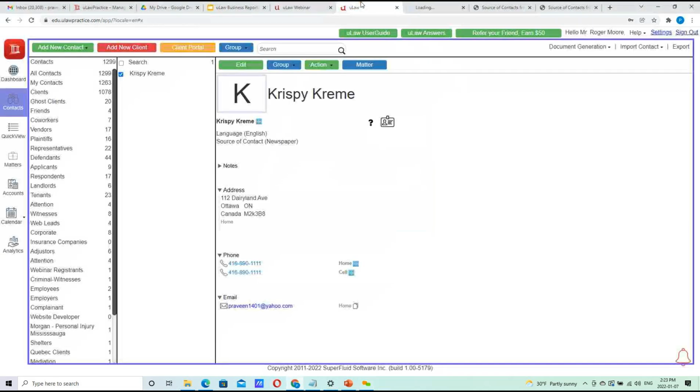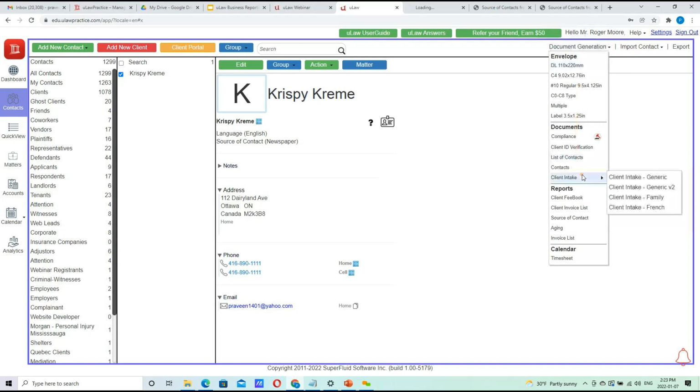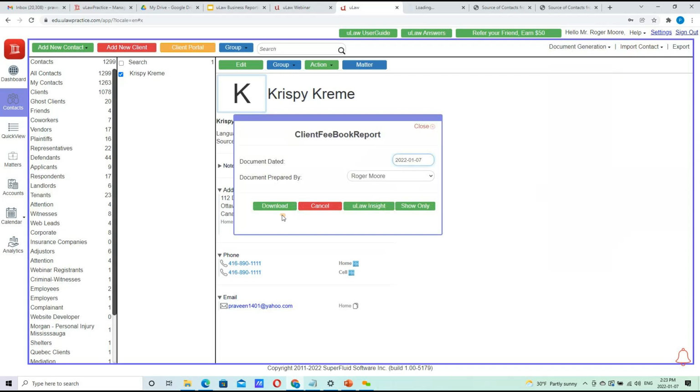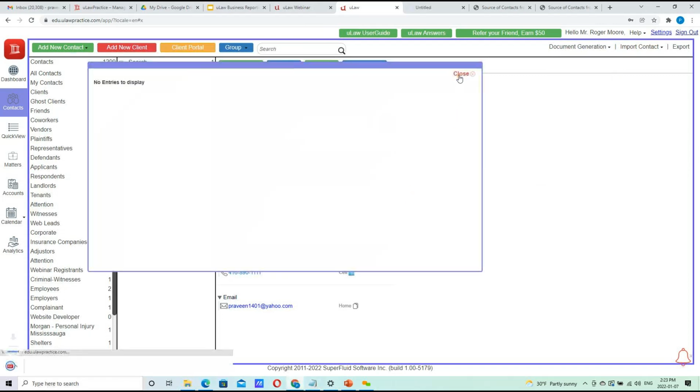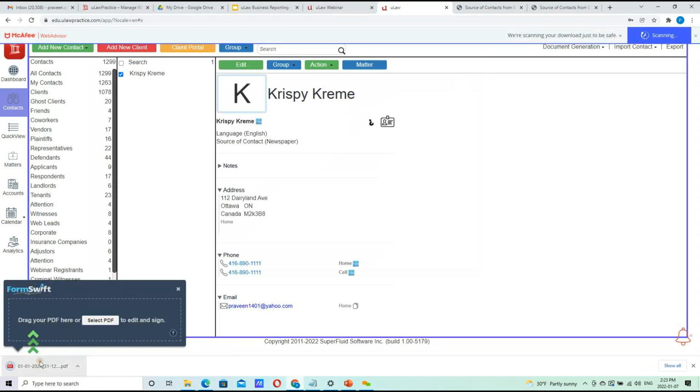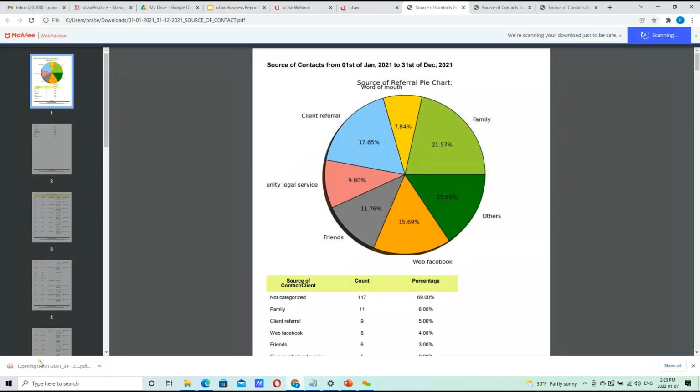We'll let that run on the site, and that's an important aspect of the power of the cloud. As that's running in the background, you can go ahead and generate your next report or do something else. So if I were to look at the client Ebook for Krispy Kreme, I can do a quick show only. You can see there's no entries.